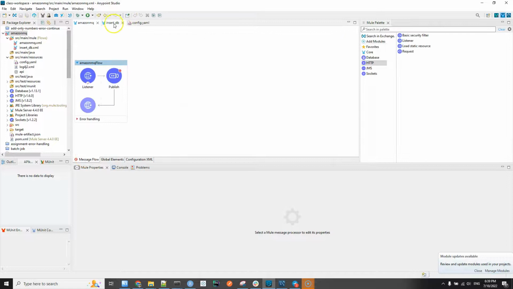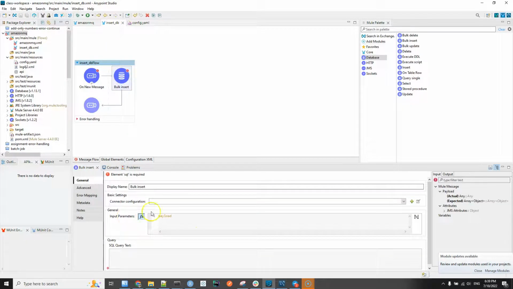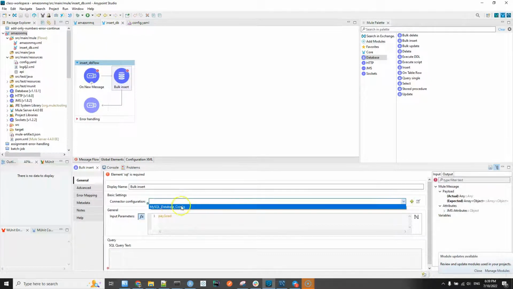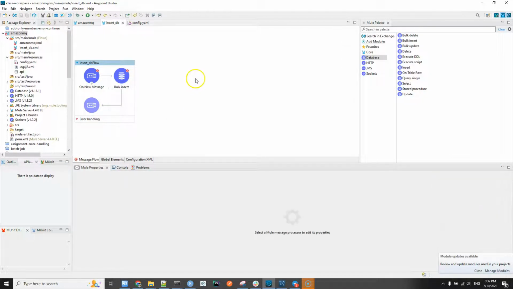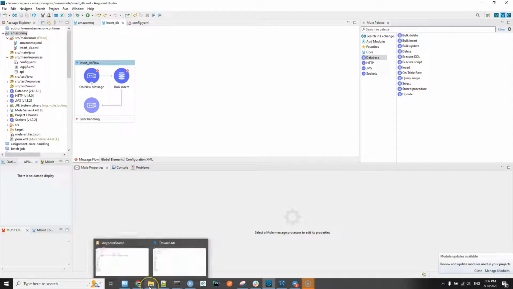So okay, so now in the insert DB here I can come and from this drop down select MySQL database config, and the data that we are going to send from Postman to be published to Amazon MQ, and then the consumer is going to get it from there and insert it to MySQL.